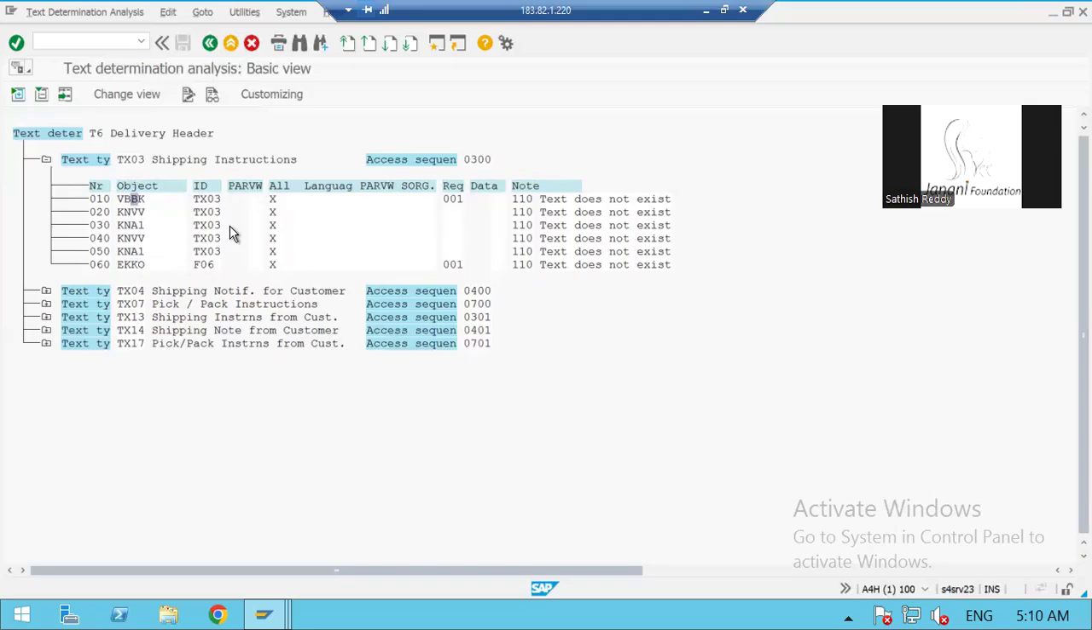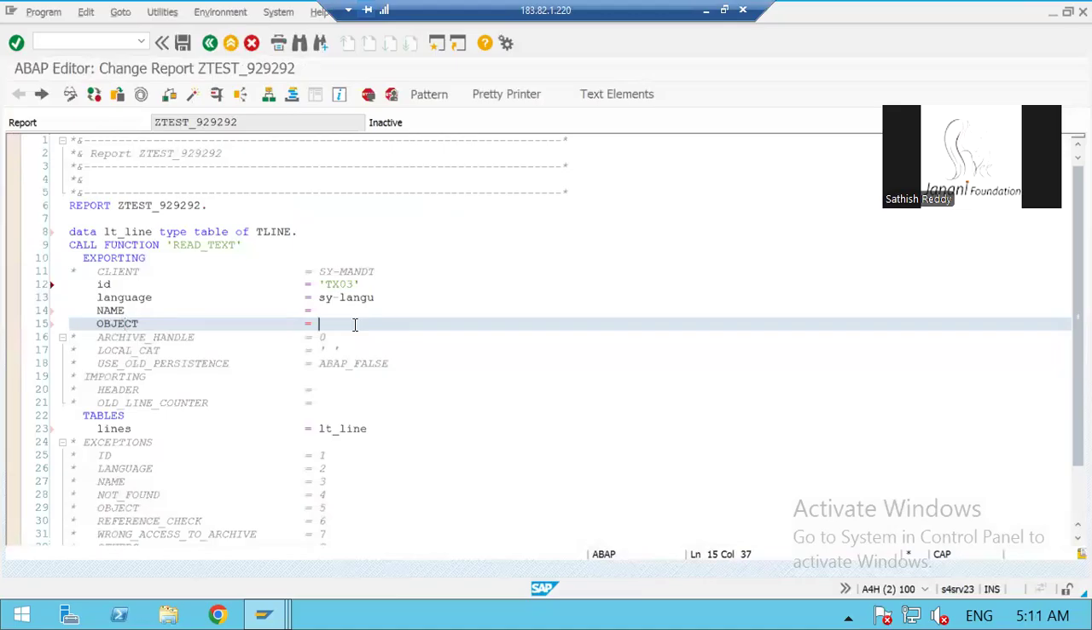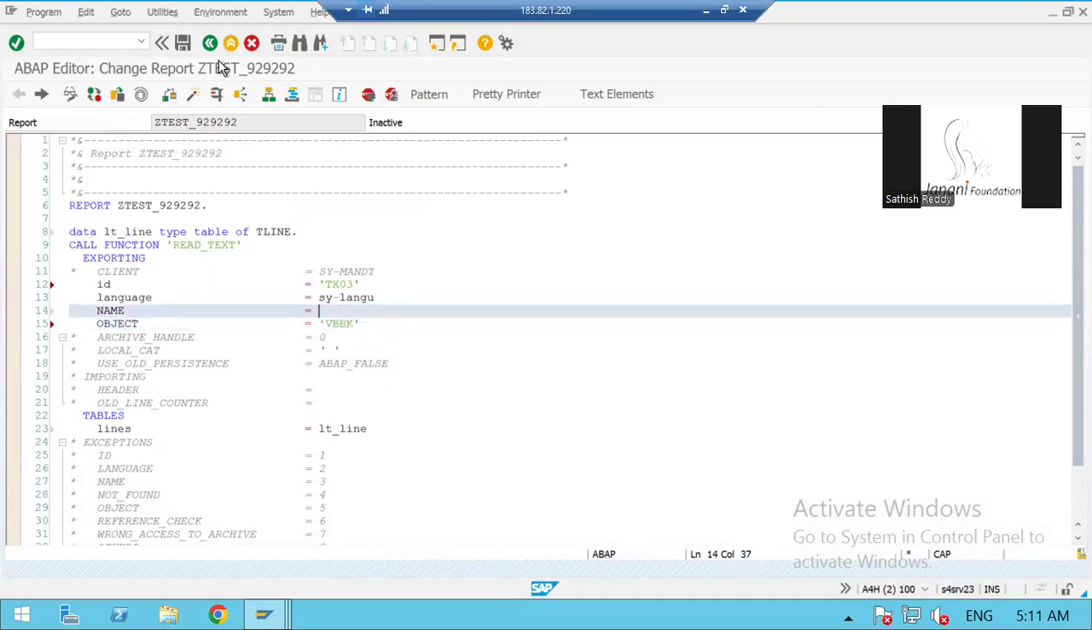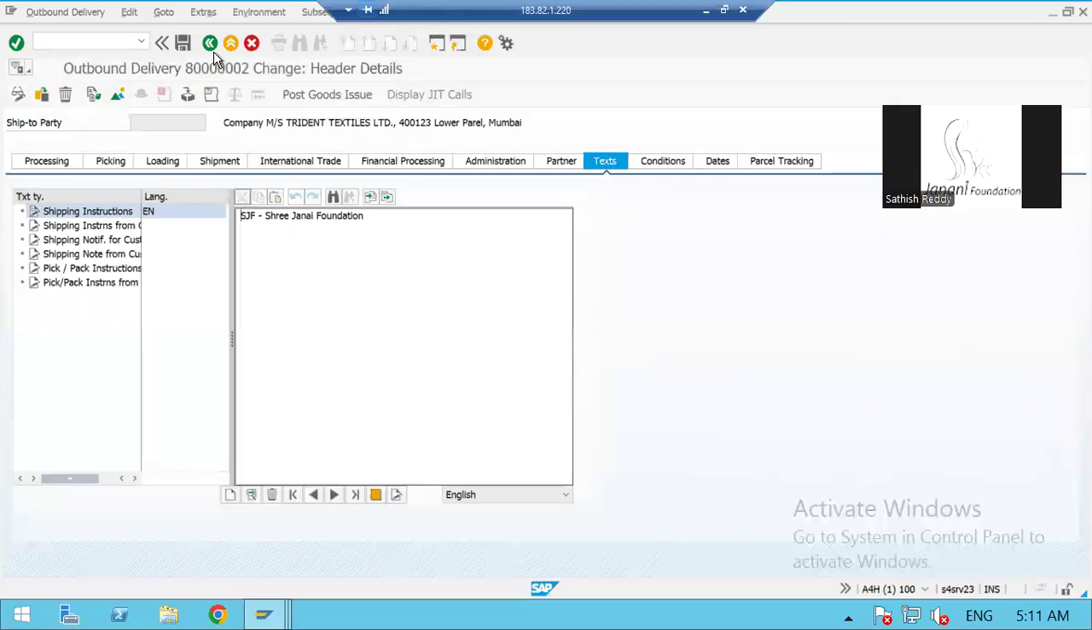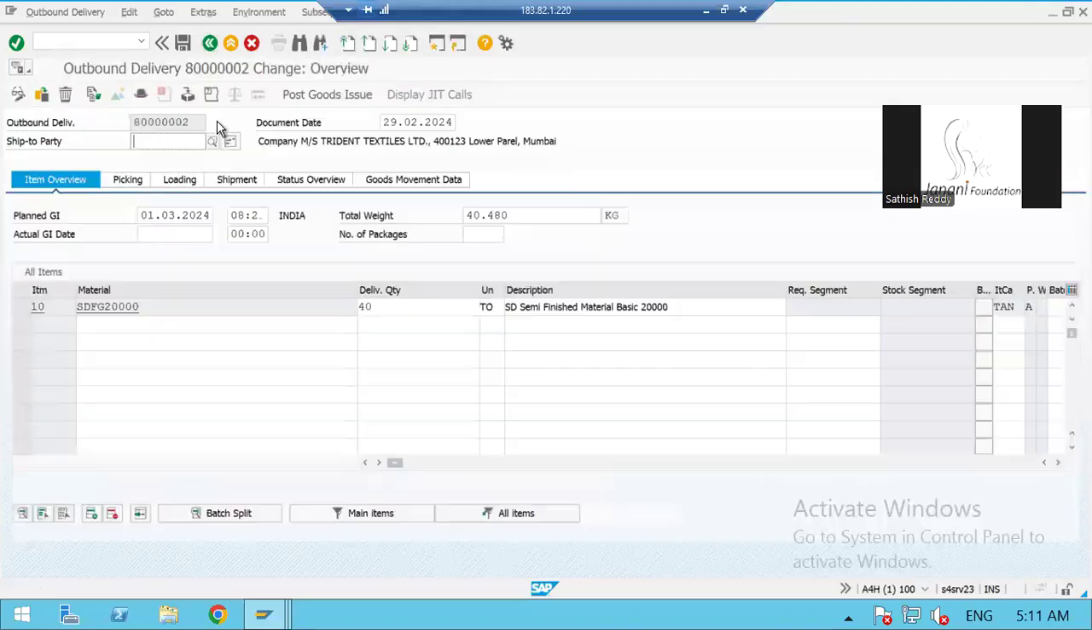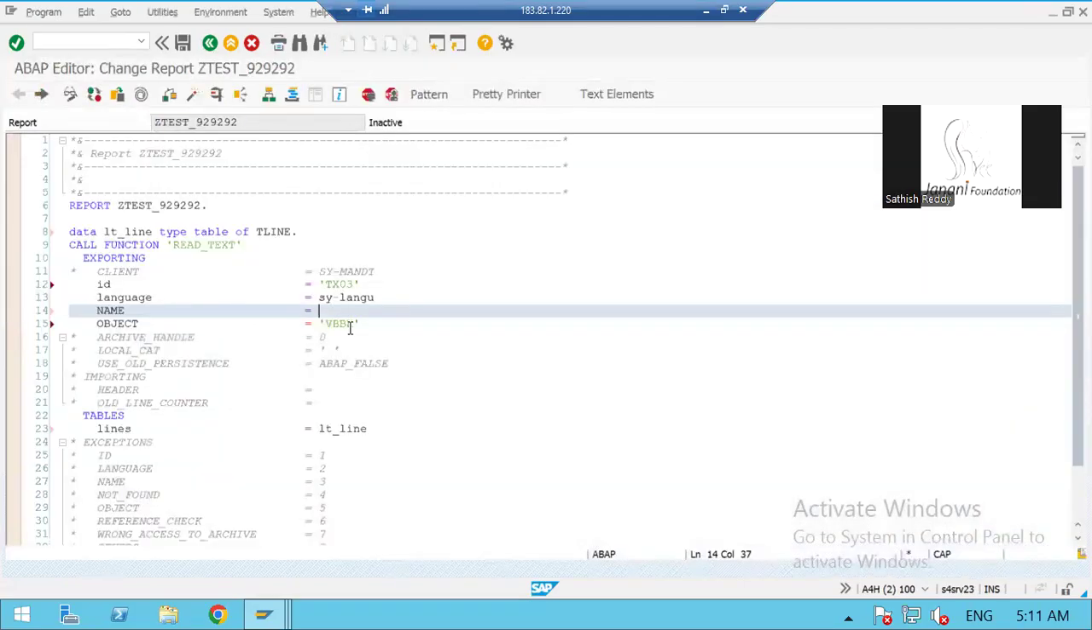If you get some experience, then you can get to know what we have to take here, what we have to consider. So as of now, you just consider VBBK, and if in real time you don't know, then your functional consultant will tell you what we have to take here. Fine, I'm taking VBBK here. And name is nothing but the delivery number, right? So that delivery number, I'm just copying it here and I will paste it here.